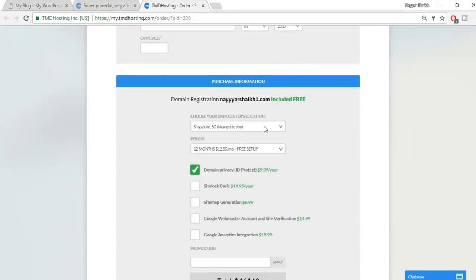Then here you have to select your data center location. If you click on this, you'll see multiple options over here, and you have to select the one which says nearest to you. For me, Singapore shows that it is nearest to me, so I'll select that. That is more recommended. That would really help you. Now we have to select the billing cycle. By default 12 months is selected, and I also recommend the 12-month cycle. That really makes our job much easier.